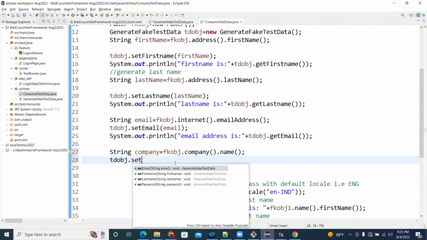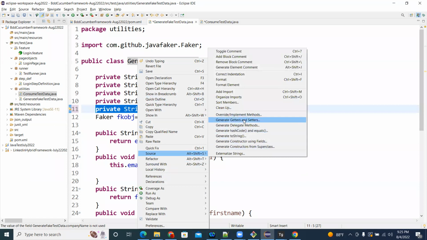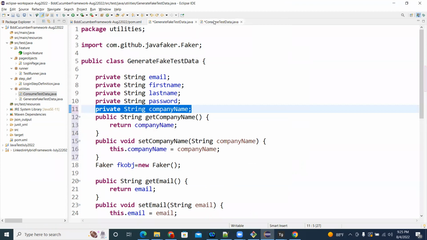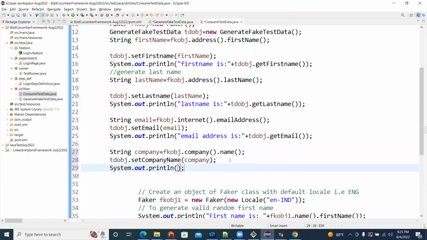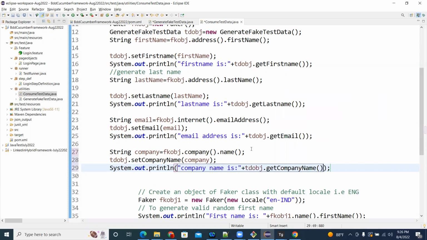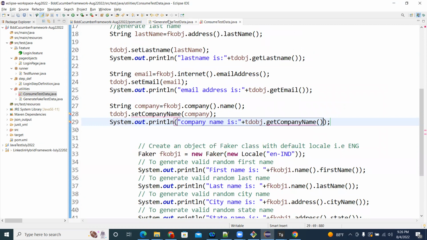So tdobz dot set company name. The setter method we didn't generate here. Let's generate for this. Source, generate getters and setters, only for the company name. Okay, so it's ready. Now you can call set company name, company. So get the company name. tdobz dot get company. So that's done. Another one. And why is it throwing an error? To set. Why didn't I save here? Yeah, I didn't save it after adding. So we have to save.